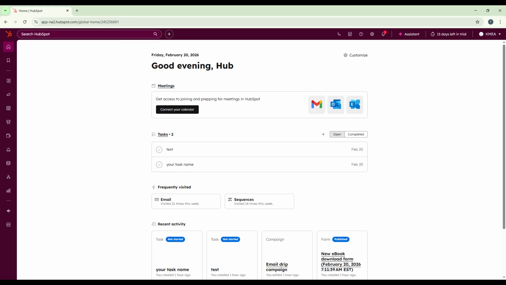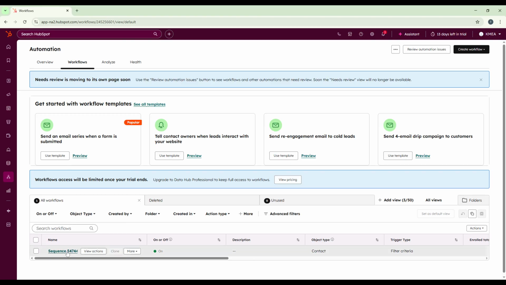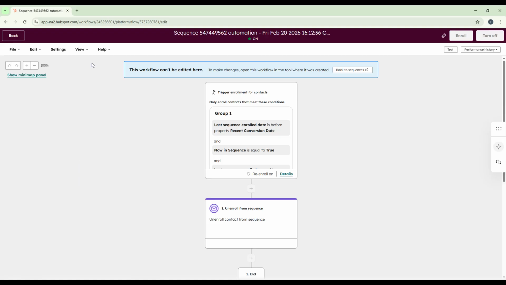The first common error you might see is, "This action cannot run due to missing data." This happens when a workflow action depends on a property that doesn't exist or isn't filled in for the contact, company, or deal. To fix this, go to Automation, then Workflows. Click on the workflow that's showing the error and open the History tab. From there, click Details to see exactly which action failed and why.